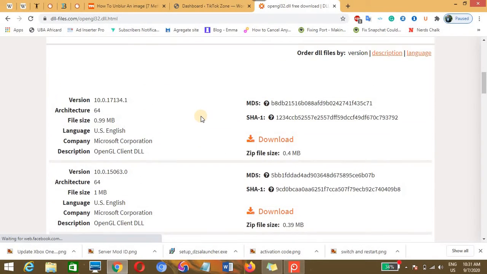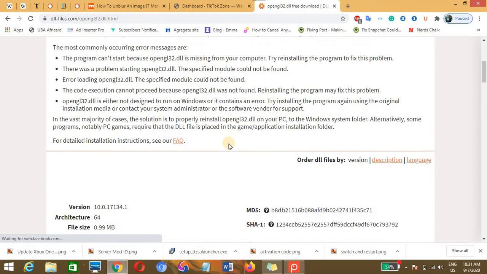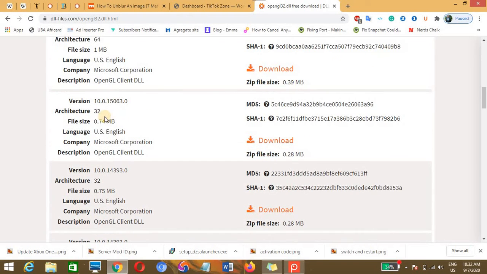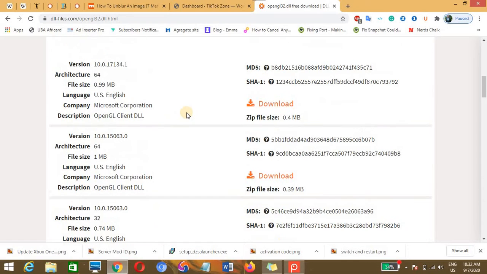In this case, we have a series of files available for download, for different architectures. If you are running Windows 10 or Windows on 64-bit architecture, you need to go for the 64-bit version. Alternatively, if you are running on 32-bit architecture, then you need to choose and download the 32-bit version. In this case, we're going to download the 64-bit. Then we need to click on the download button.